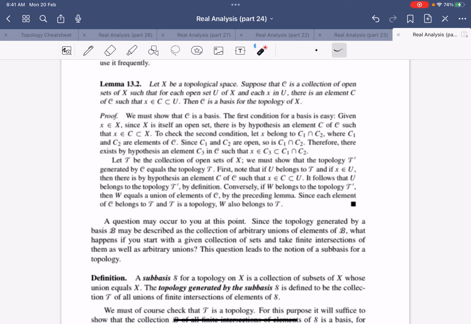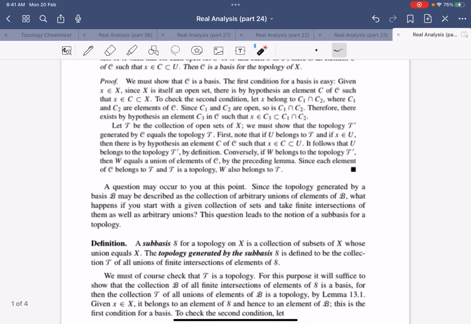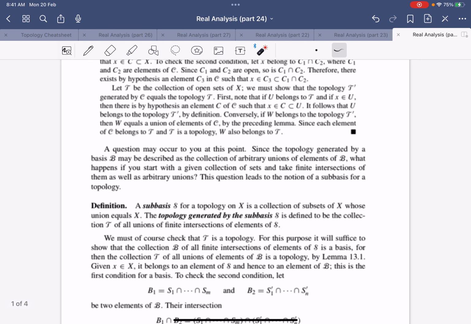And then the next part, I'll leave it to you, but it's the same idea. We just show that this C generates the same topology as the one we want. And then we will be done with proving that C is a basis for the topology it generates.